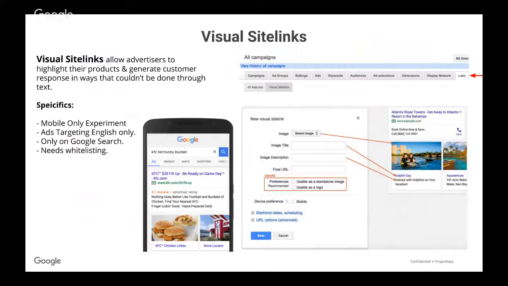Another important beta feature I would like to introduce you all to is something that we call visual sitelinks. Visual sitelinks are the new sitelinks that give users a preview of what your products could look like without actually visiting the website. For now, these are available only on the Google search network, and your AdWords account needs to be whitelisted for you to be able to use visual sitelinks.